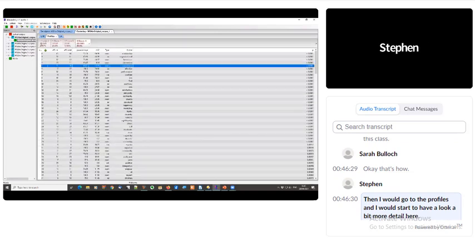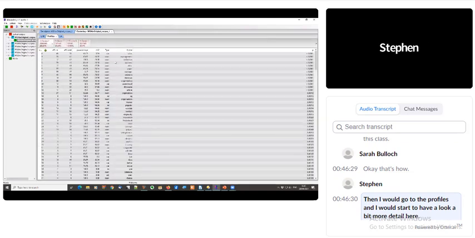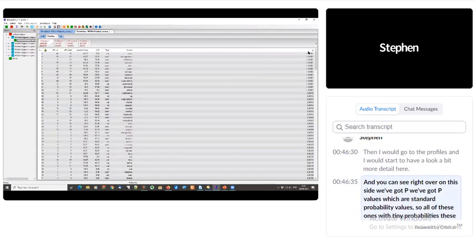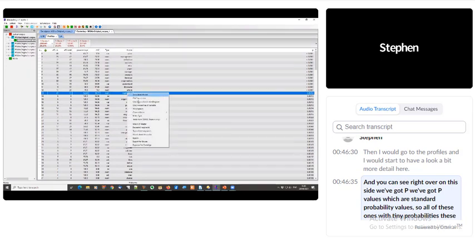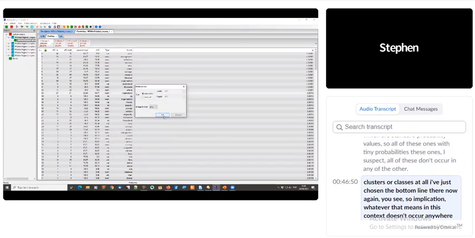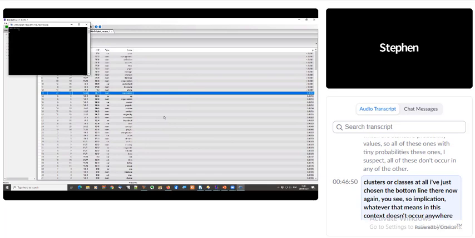Then I would go to the profiles, and I would start to have a look in a bit more detail here. And you can see right over on this side, we've got p values, which are standard probability values. So all of these ones with tiny probabilities, I suspect all of these don't occur in any of the other clusters or classes at all. So I've just chosen the bottom one there.